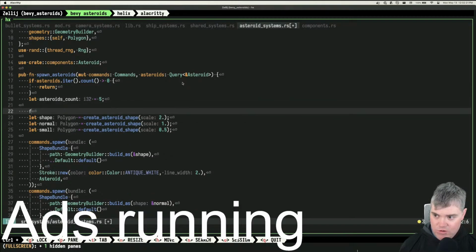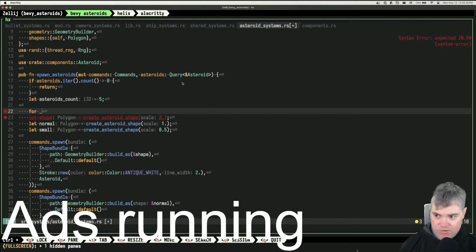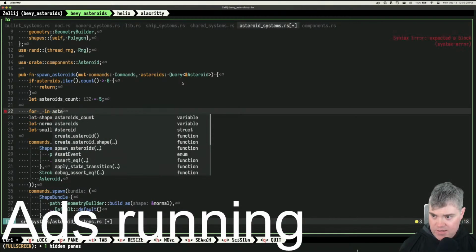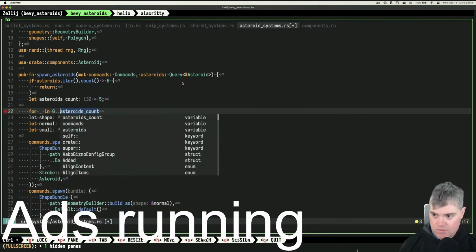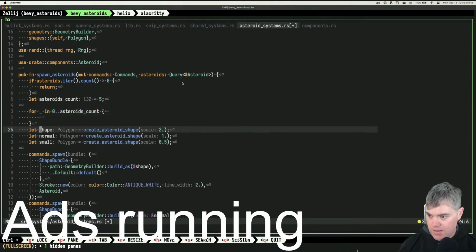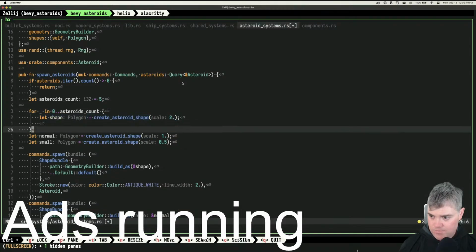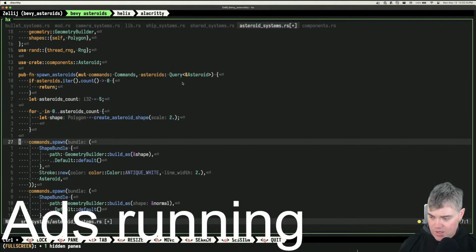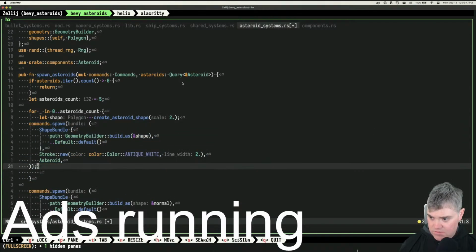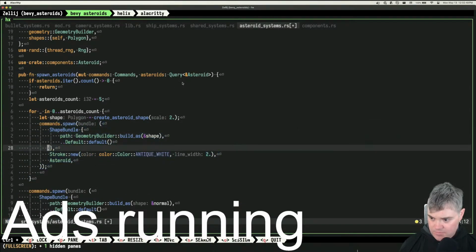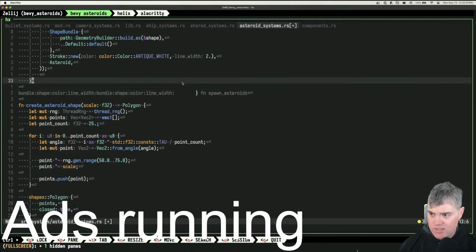So then we do 4. I don't really care, right? So in asteroids count, or it's 0 to asteroids count, I want the shape goes in here. Don't need that other shape. We then want to spawn an asteroid there. Don't need the other commands because you're in the loop now.